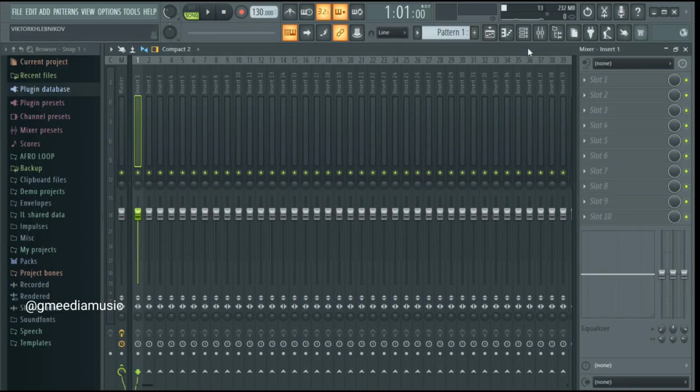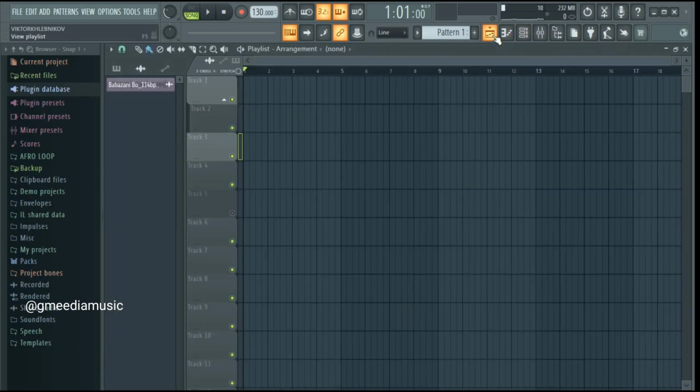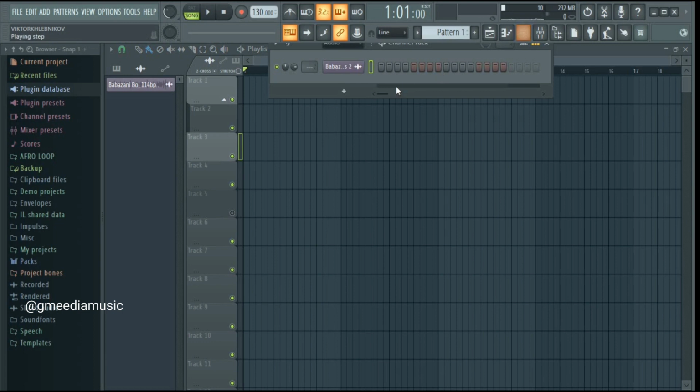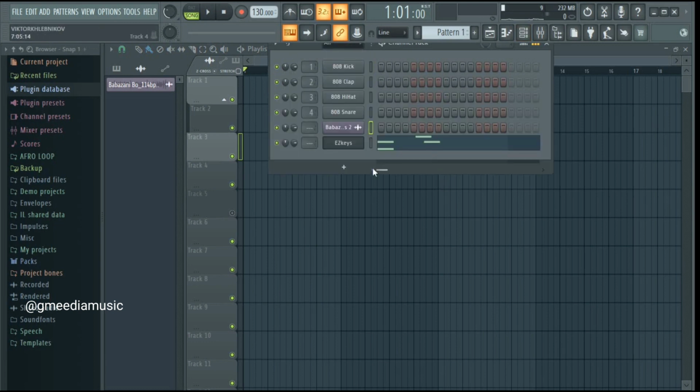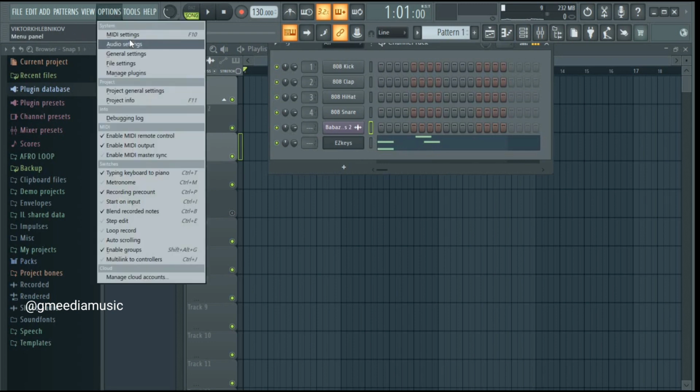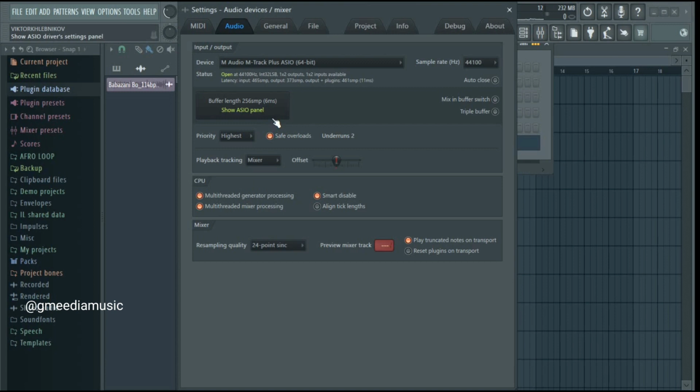Alright, so in this tutorial, I'll be explaining an issue people encounter when using FL Studio, probably when they're using it with MIDI and they've loaded a lot of things. So the first thing you want to do is go to your audio settings. Most times I use a buffer length of 256. This helps me record things at minimal latency.